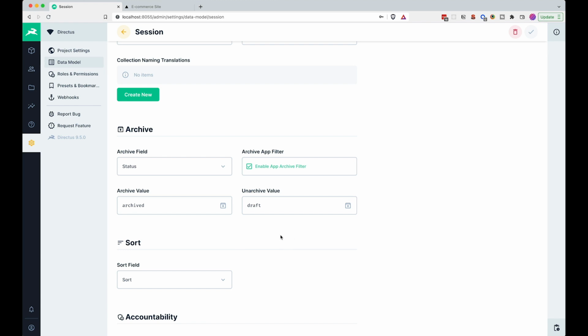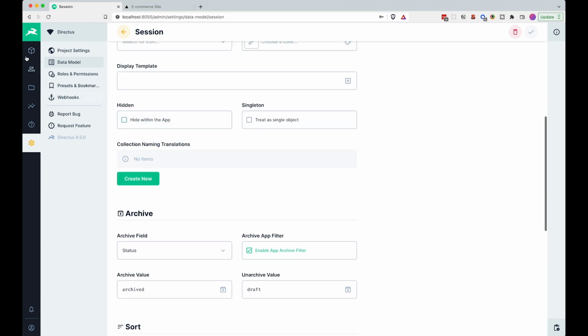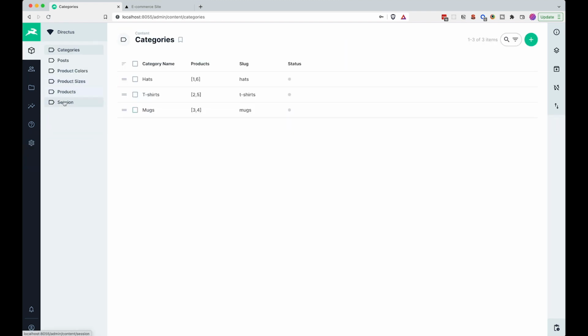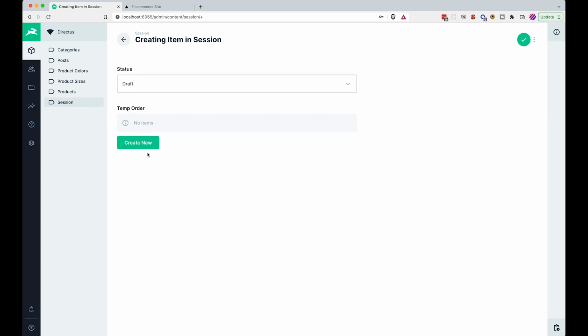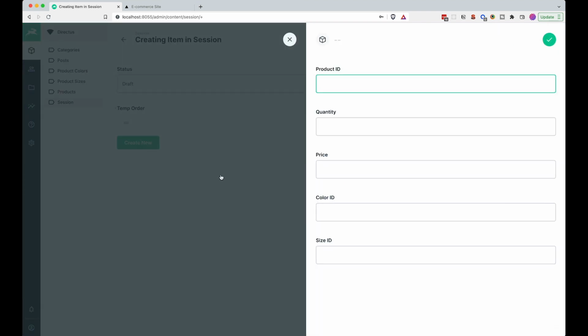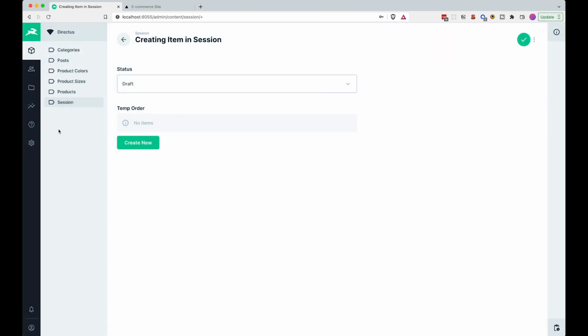So this session collection is only going to be filled in once the user clicks on add to cart, and you don't want to touch it manually from your administration. But if we go to session, we don't have any sessions. We can maybe create a new session, and here if you click, this is the way you would use the repeater field. You would add product ID, quantity, price, and so on. As I said, we are not going to be filling this out from the administration part.